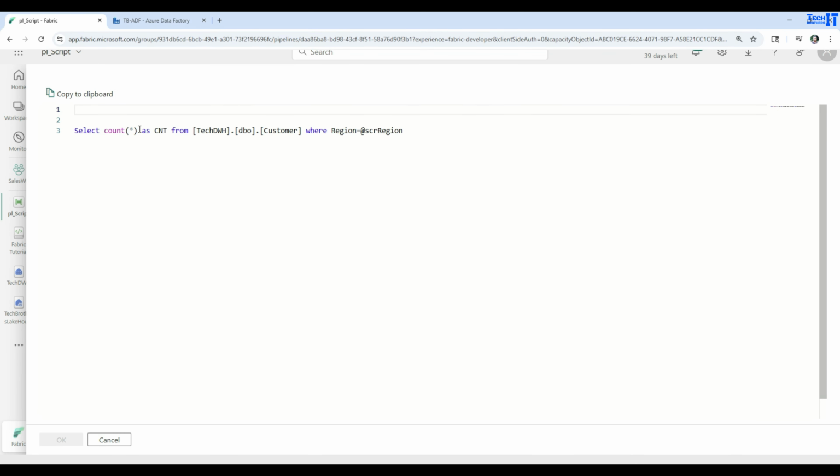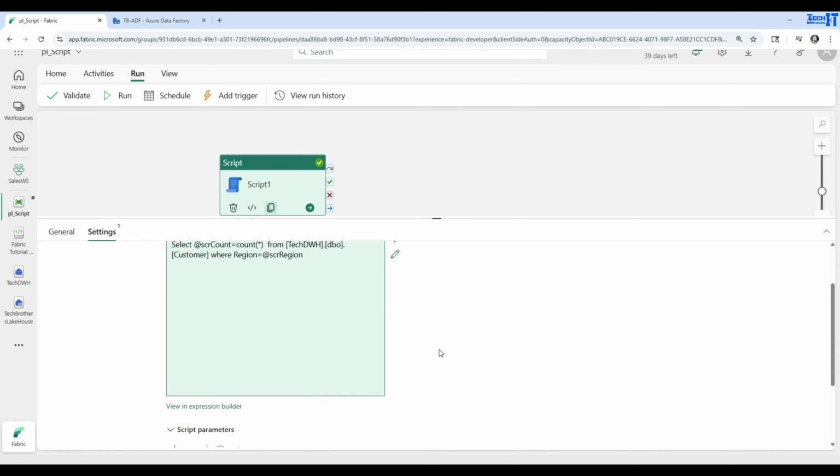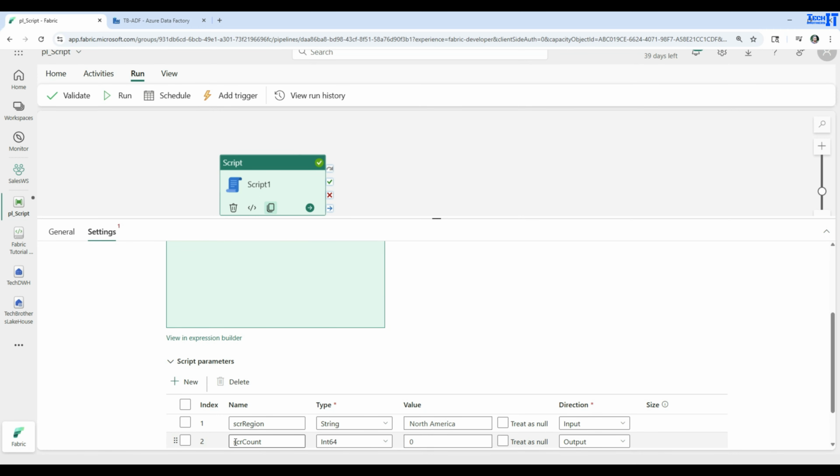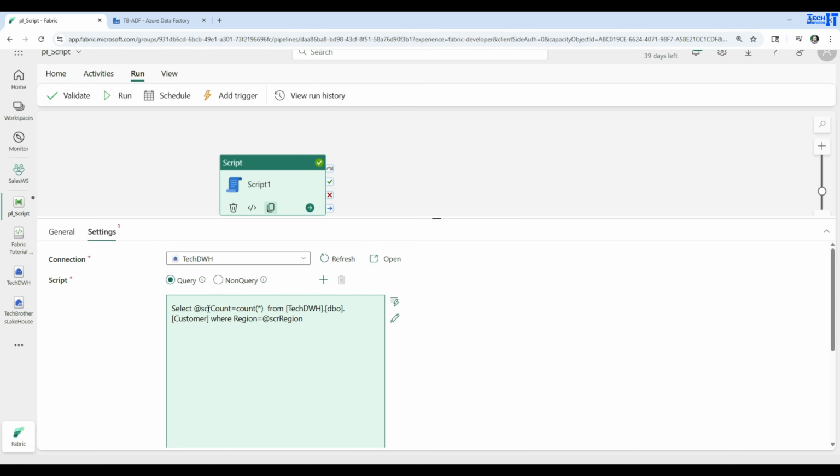So here, instead of saying as CNT, I'm going to say @SCR count equal to count. This is my output parameter, and I'm saving the count in this parameter, and the other is my input parameter. I'm going to go ahead and hit OK, and let me check one more time, SCR. Okay, great.